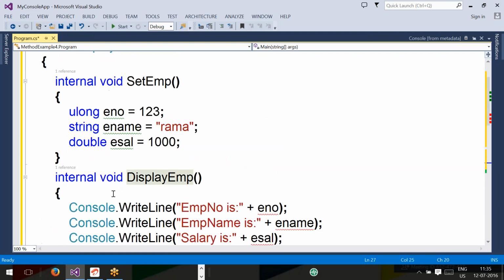Yes sir, the variables are declared inside the set emp method as local variables. In the first method you are declaring, so we need to declare them outside the method, in the class. In the first method you are initializing, and in the second method you are displaying. Fine, very good.